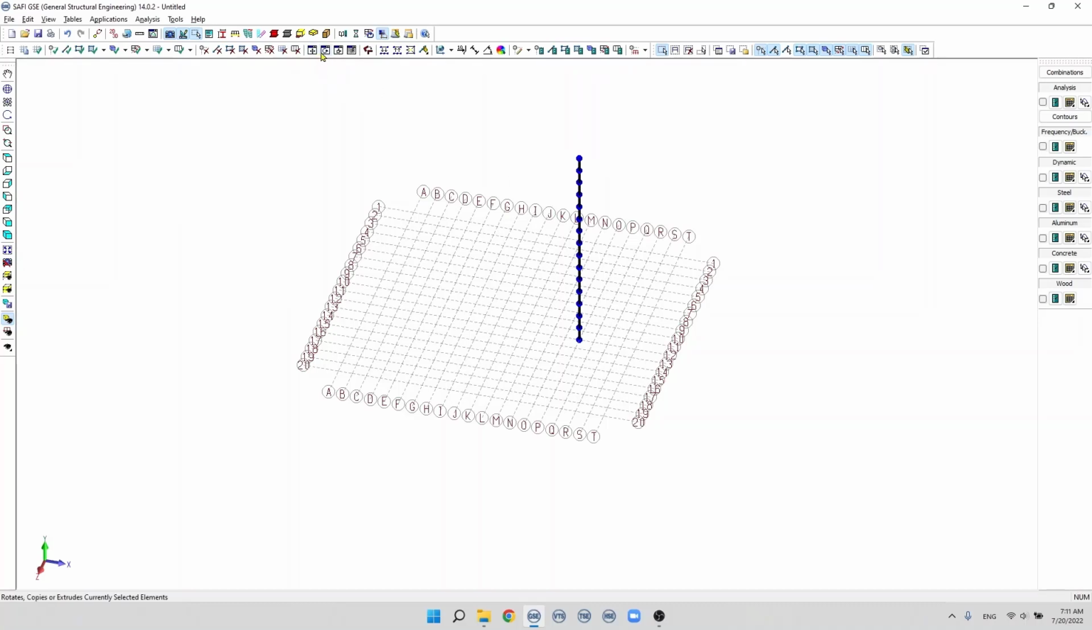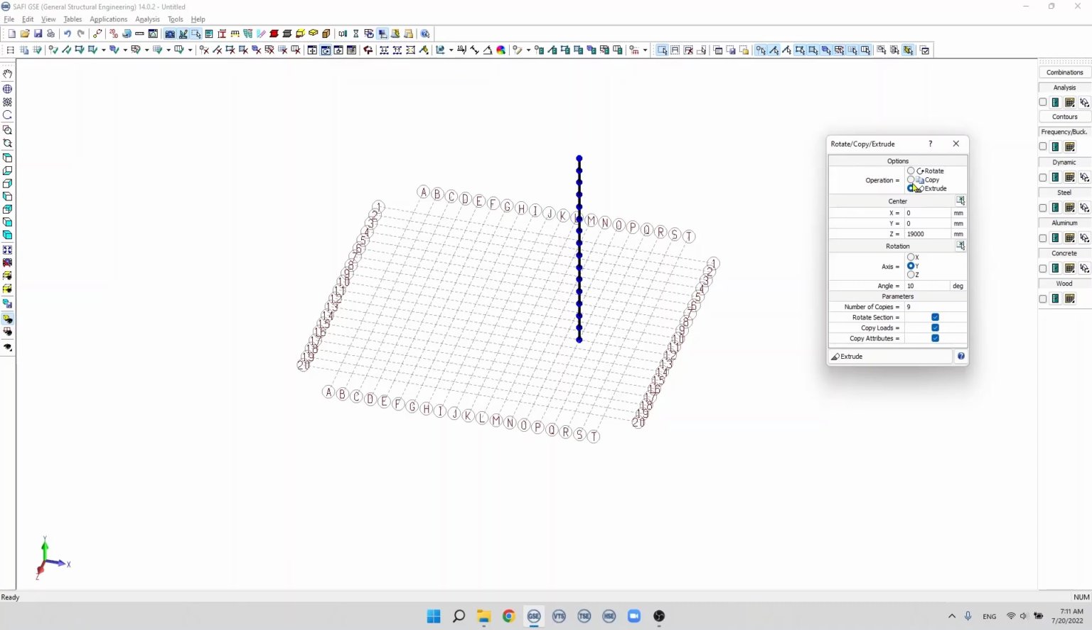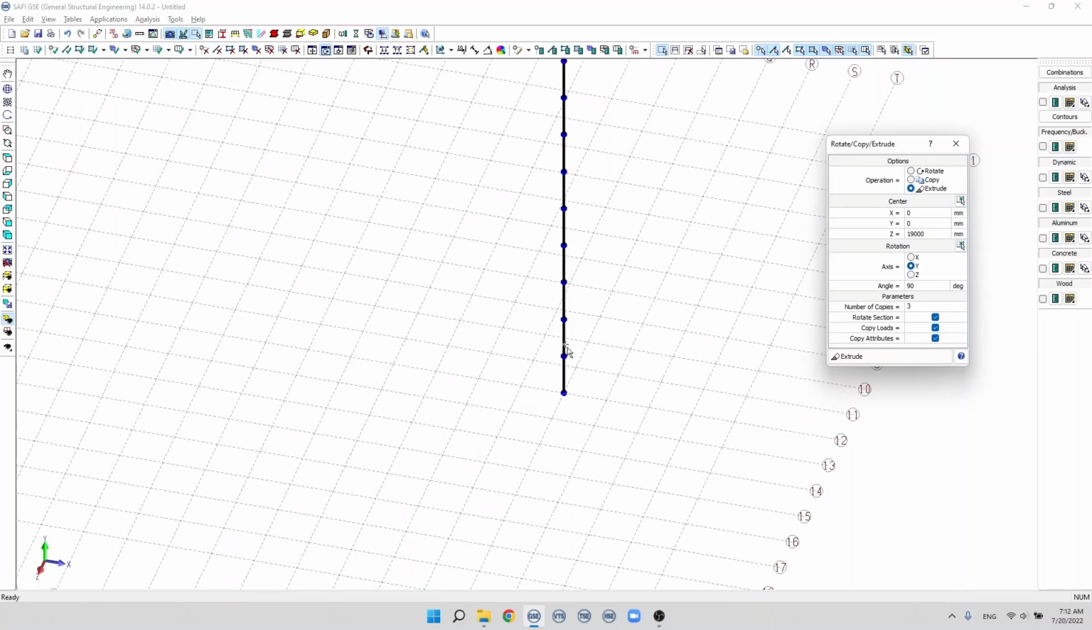So we have created the members of the first leg of this tower. Then I will select this leg and then use the command rotate, copy, and extrude. In this case, I can extrude the joint or I can simply specify a copy. If I specify extrude, I need to specify the angle. In this case, we have a 4-sided tower, so the angle will be 90 degrees and the number of copies will be 3 copies. The only thing is, we need a center of rotation. For example, if we specify this position as the center of rotation, then we click on Extrude. So now we have the 4 legs of this tower.